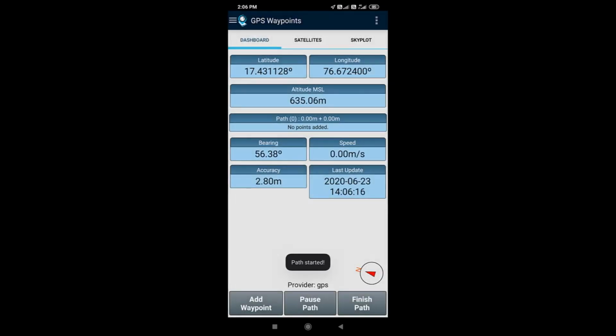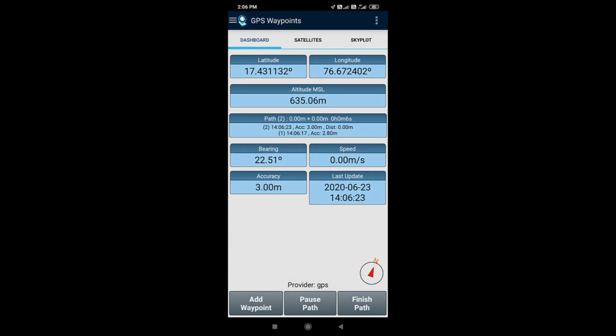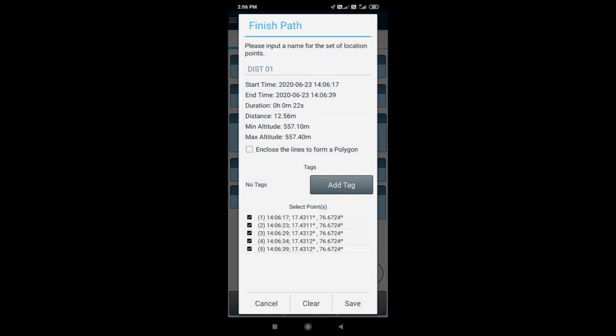Now we can see in the middle of the window, a new tab is added in the name of path and provides the information of the recording path. To finish the path recording, click on Finish Path. On the pop-up window, click on the checkbox of enclose the lines to form a polygon if you want the path to be saved as a polygon, or else leave it unchecked.